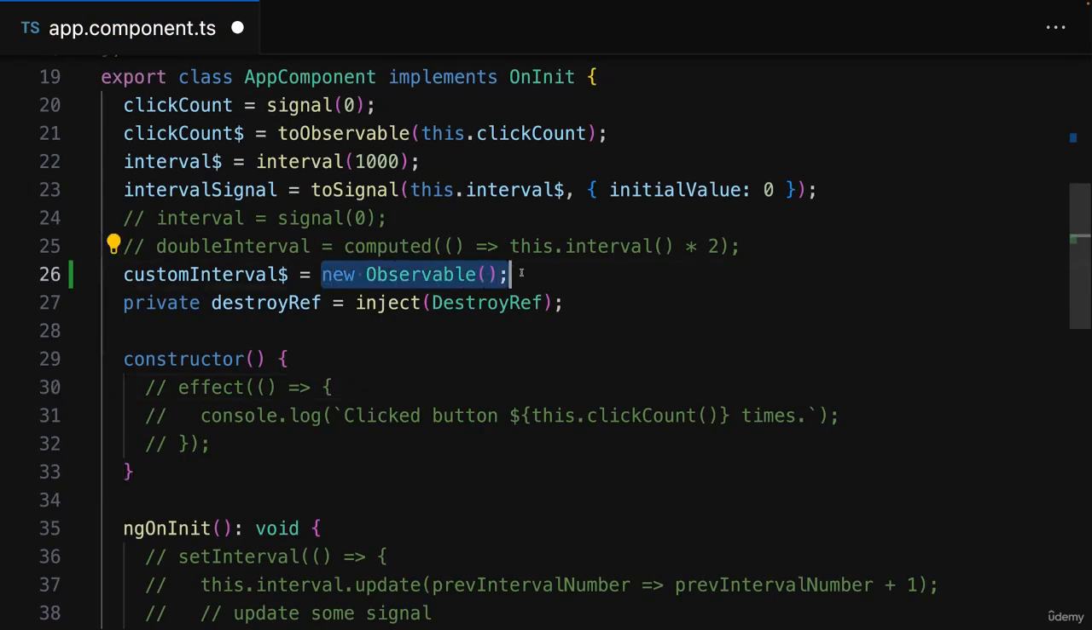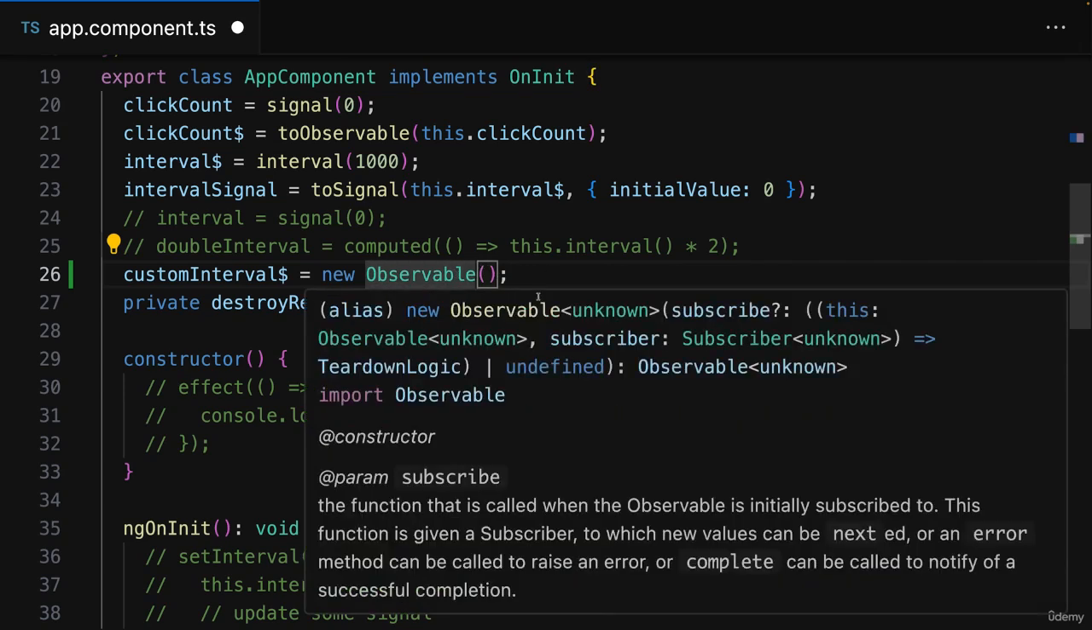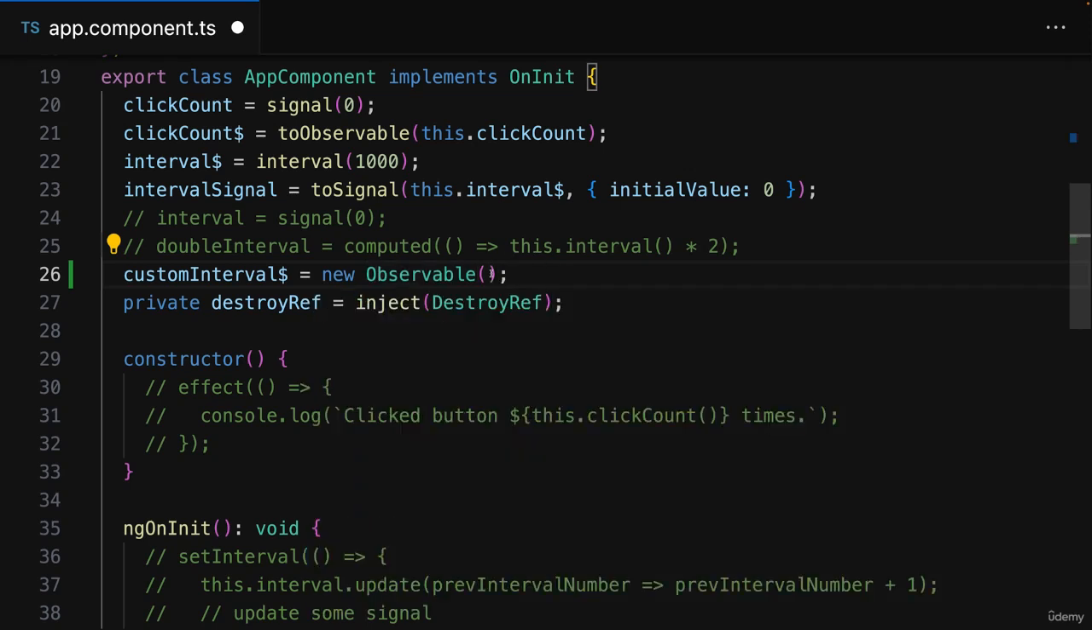Now the constructor function of this observable class in the end takes a function as an input. A function which will then itself receive an argument. So we should pass a function to this constructor function, and here I'll simply create an arrow function. Now this function, which we pass to the observable constructor, will then receive a subscriber as an argument.